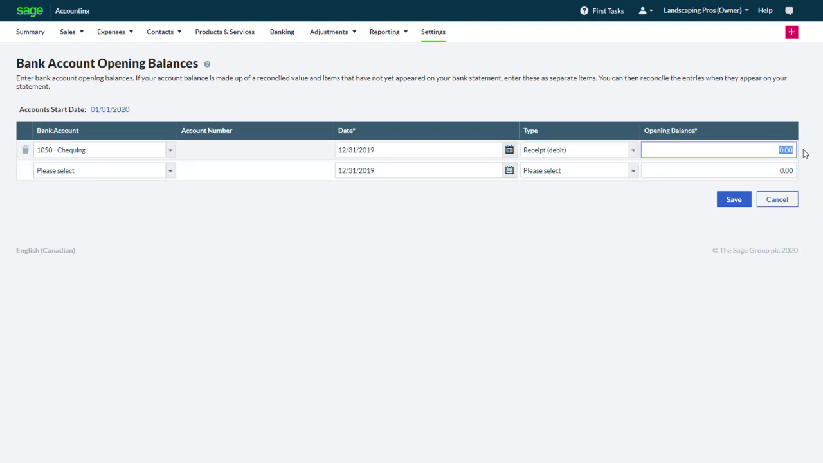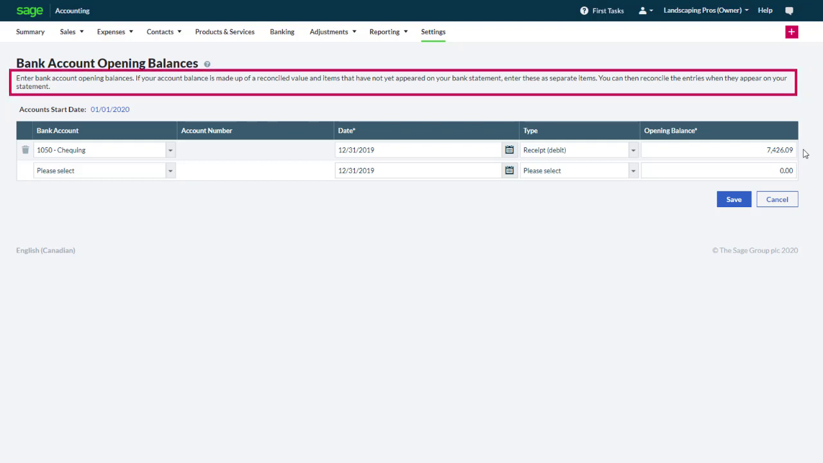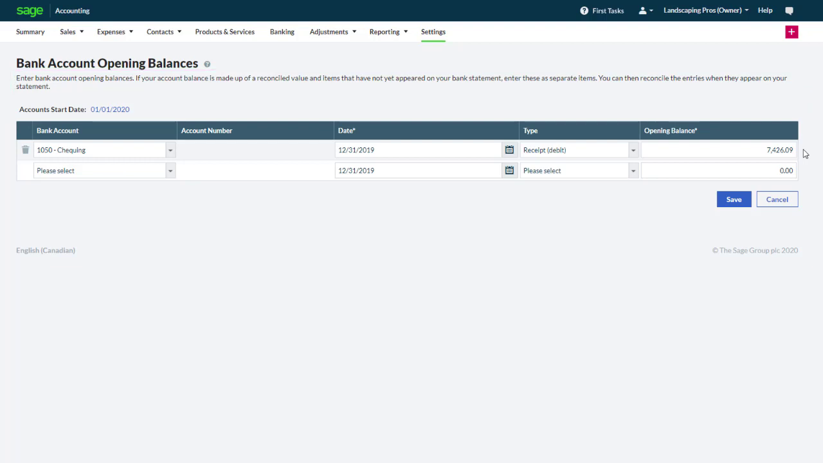Enter your bank account balance from your bank statement in the Opening Balance field. Repeat the previous step on the next available lines until you've entered the opening balances for each of your bank accounts. If you have bank items entered in your previous system that have yet to clear your bank account, you should record these here on separate lines, using the date of the original transaction. This will enable you to reconcile these items once they appear in your statement. Once all the opening balances are entered, click Save.